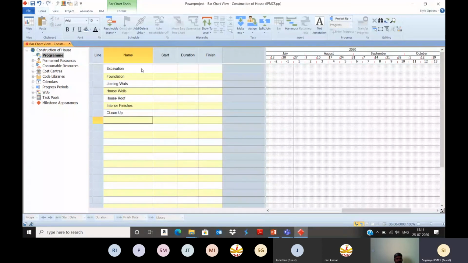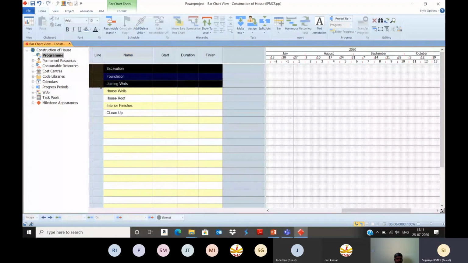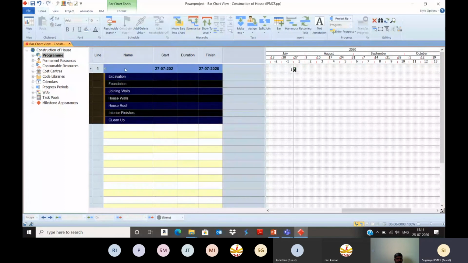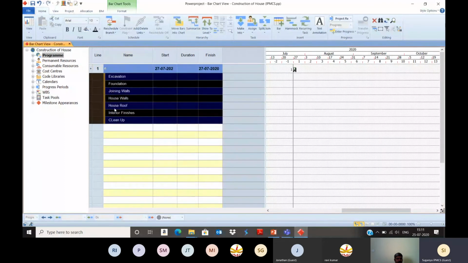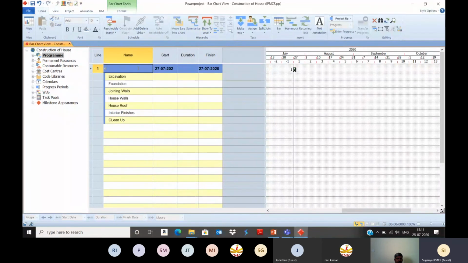Also, these activities I'm going to summarize under main building construction. So select all the activities and then you can summarize. Under the Home tab, you can go to Summarize. So now the summary activity has been created. You can give the name for the summary activity. I'm giving main building construction.